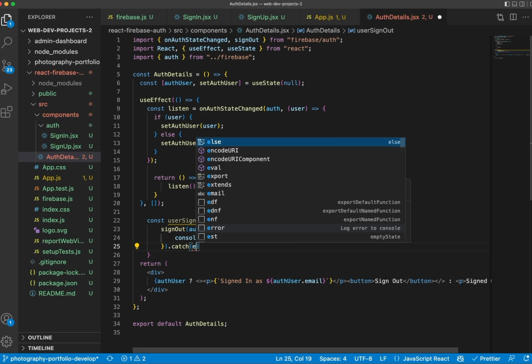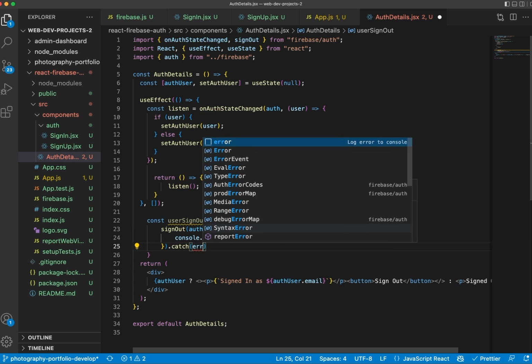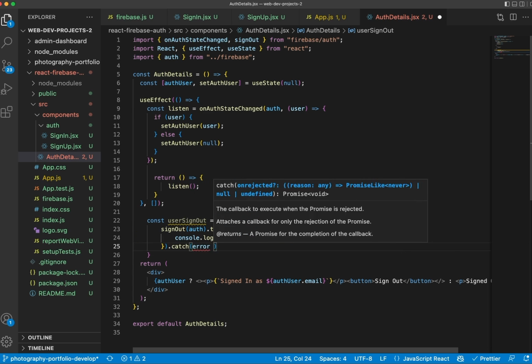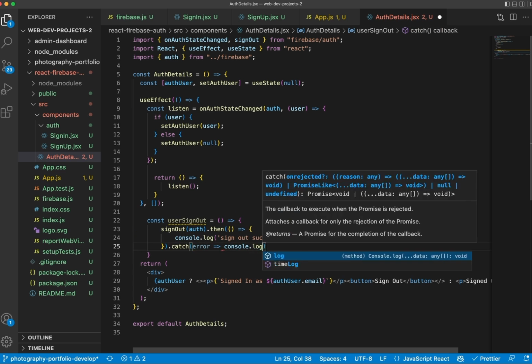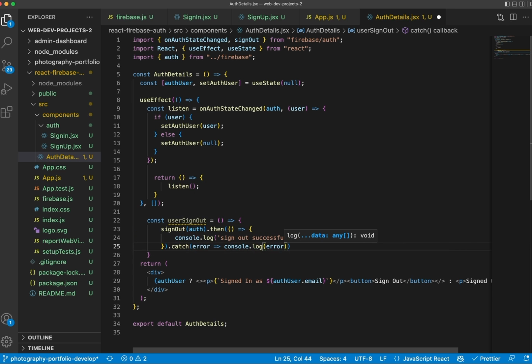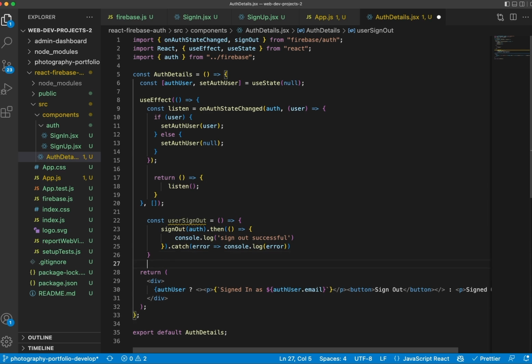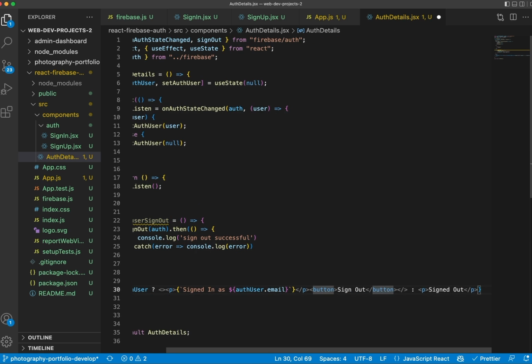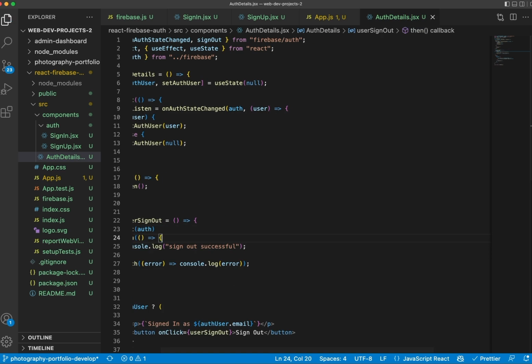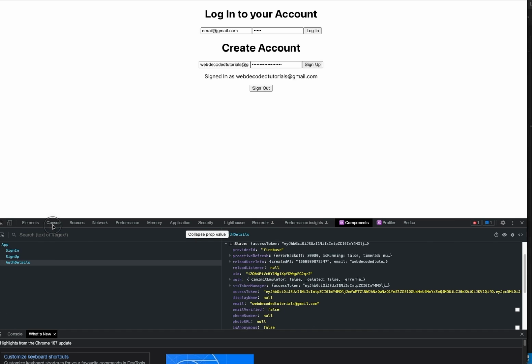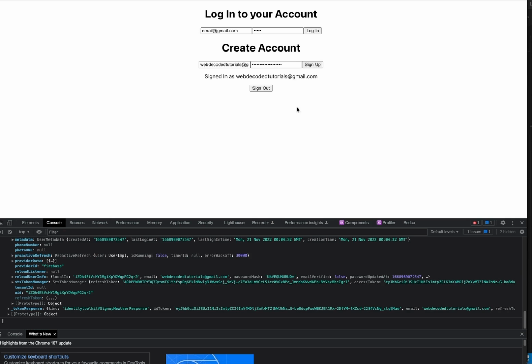And then if there are any errors, it's always good to also console log them. And passing this newly created function to our button, so that would be onClick equals userSignOut. So just pasting it here. Let's save this and see if it works. So we have the button here displaying sign out, and in the console let's click sign out.